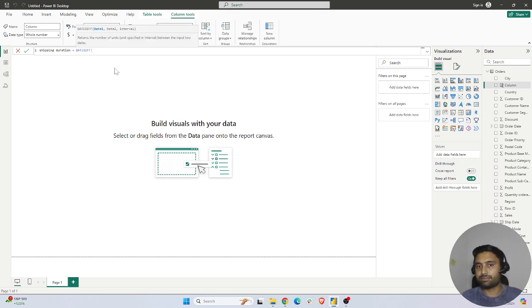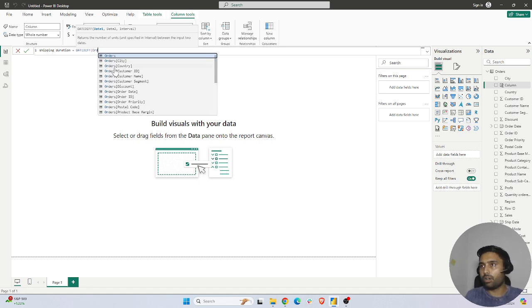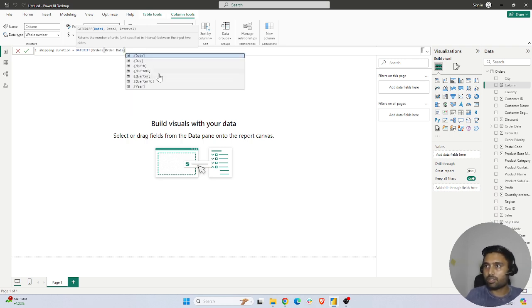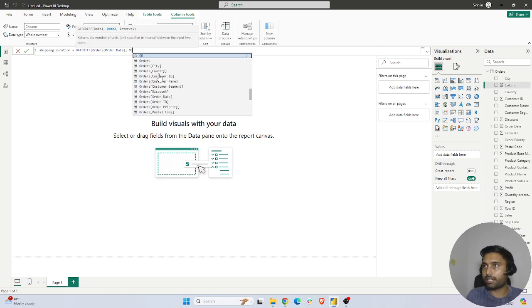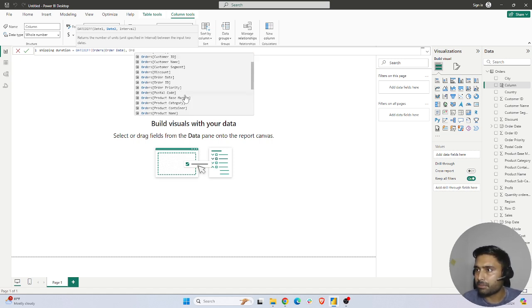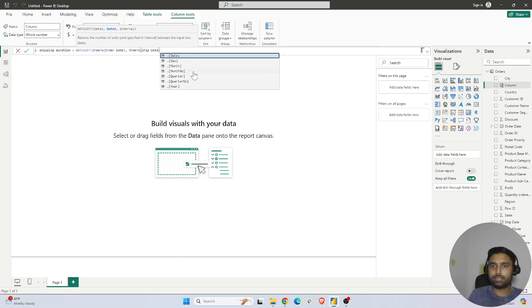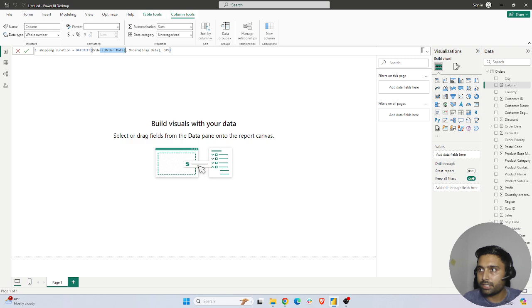DATEDIFF means I want to see the difference. Now I want to see Orders, and this will be the order date, where is that? This is my order date, comma. I have to close the bracket, comma. Oh no, my bad. Comma. Then I have to write Orders, that is my ship date. Where is the ship date here? Ship date, right? And I have to write DAY because I want to calculate day-wise. And close the bracket. So from the order date and ship date, it will give me the difference row by row in days. Simply press Enter.